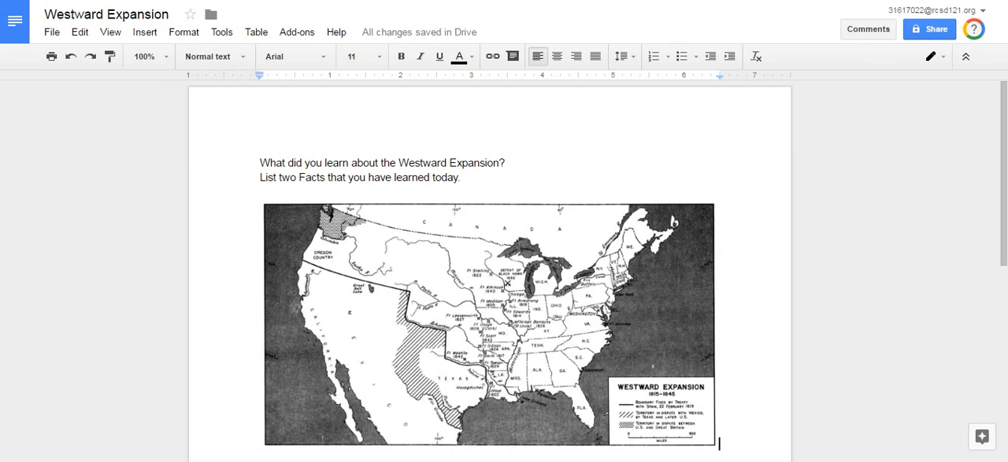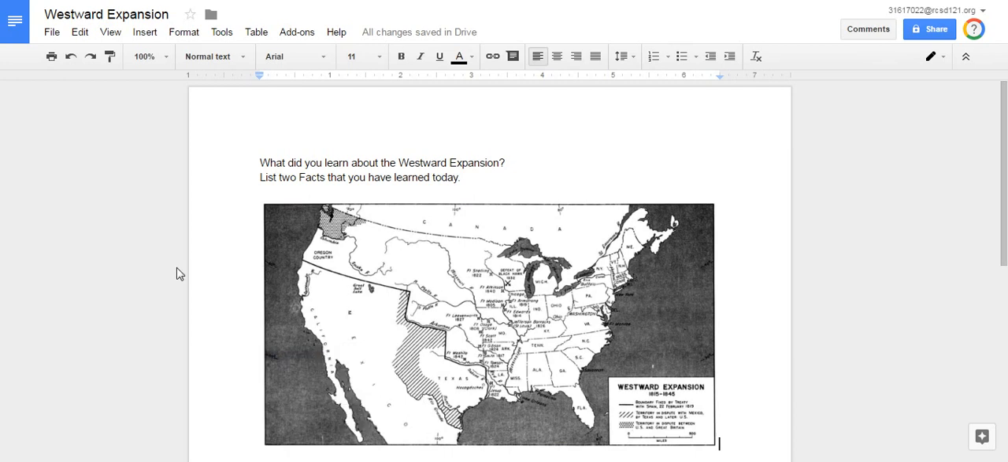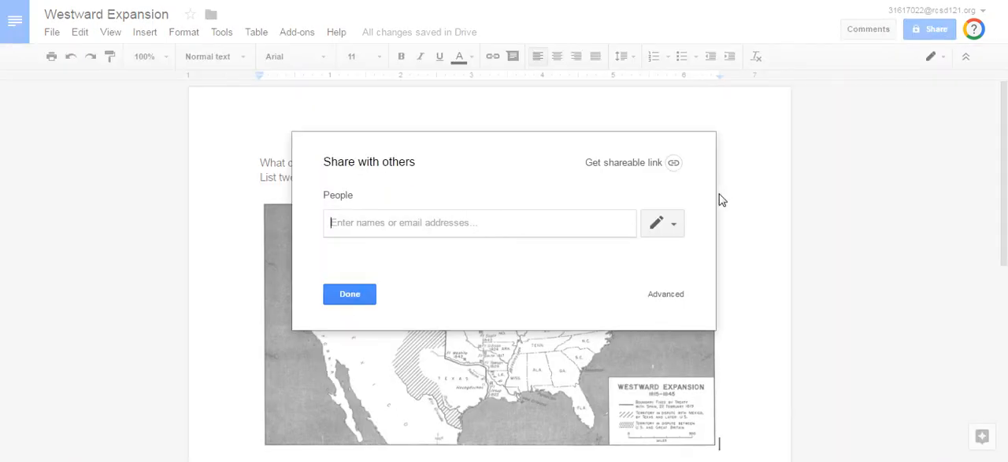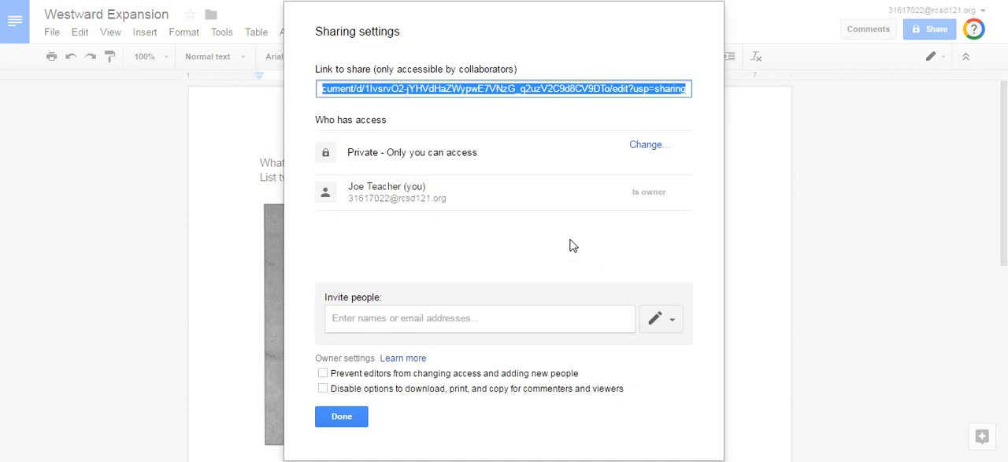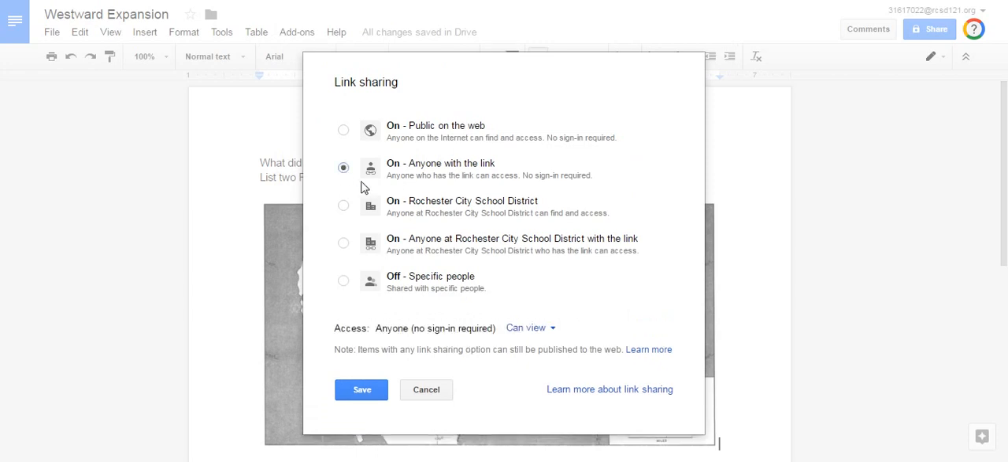So for this task, you will be attaching your Google Doc in e-learning. For us to view it, you need to make sure that you change the share settings. In the upper right corner, click on the Share button. Then you want to click Advanced. Where it says Private, only you can access, click Change to the right. You want to select On, anyone with the link can view, and then click Save.